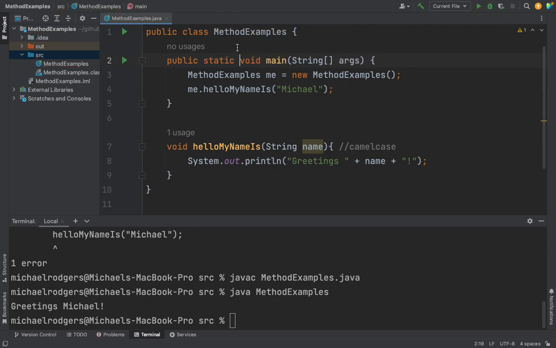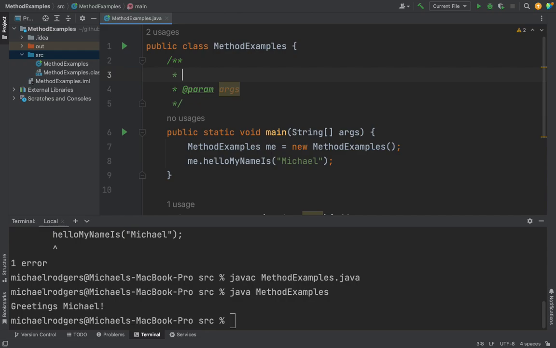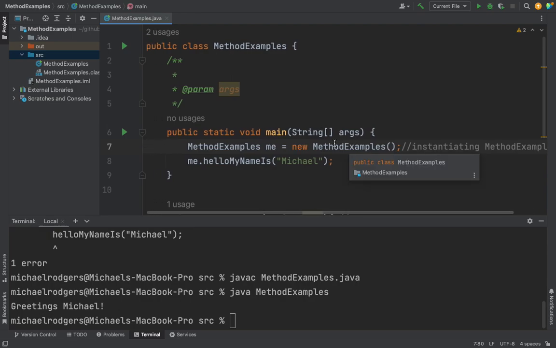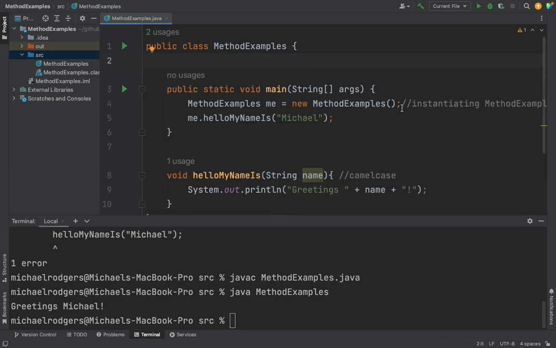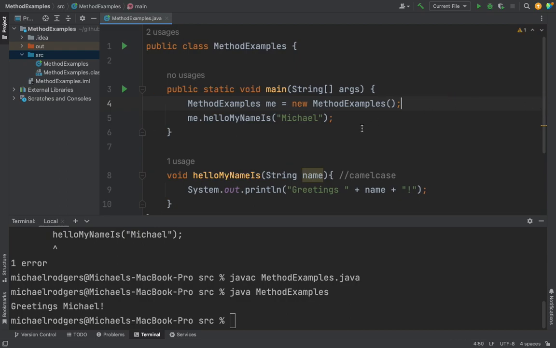Always put your comments outside your method, okay? For example, you could do these type of comments. Okay? Or you could put a comment here. Right? Instantiating method examples. Good question. Any other questions?